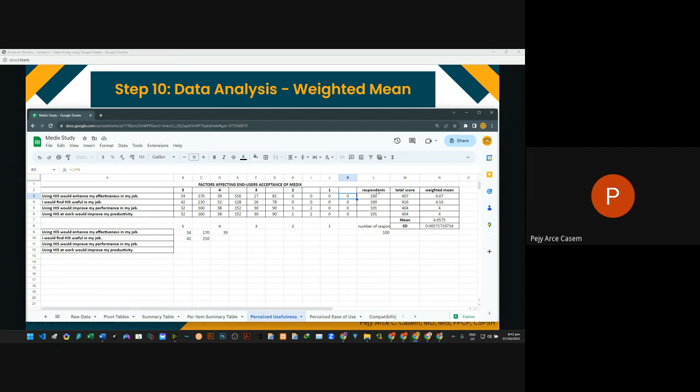Okay, and then you total the respondents and you total the score. So this is the score. Score, score, score, score. Okay, then you get the total respondents. So the 100 will be the total of this one, this one, this one, this one, and this one. And the total score would be this one, this one, this one, this one, and this one.